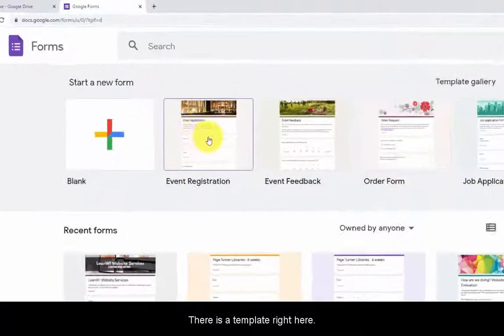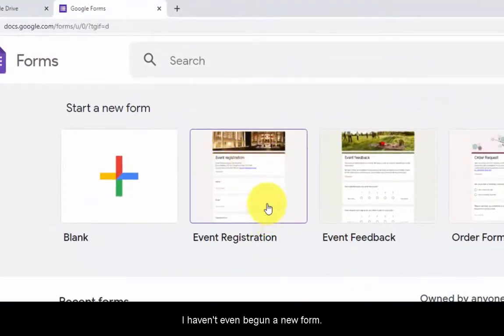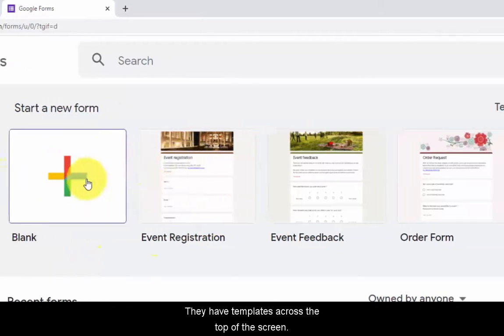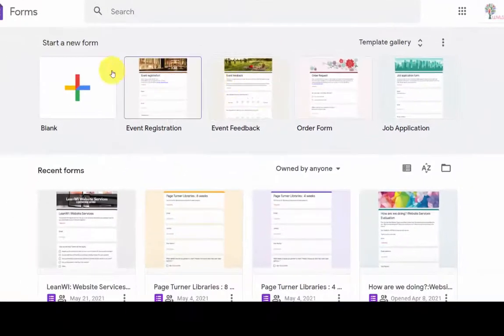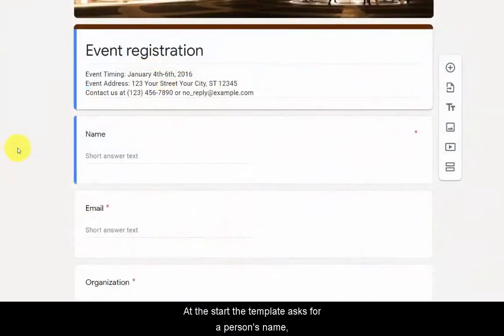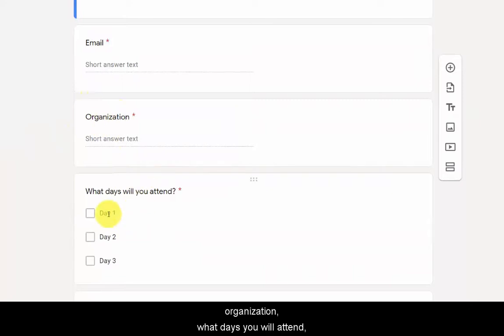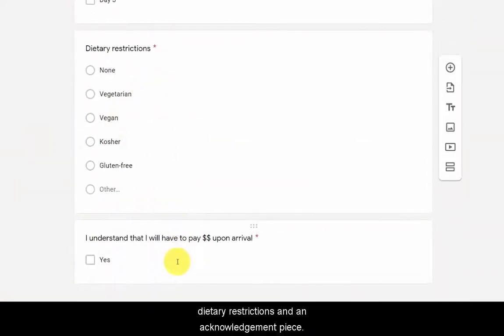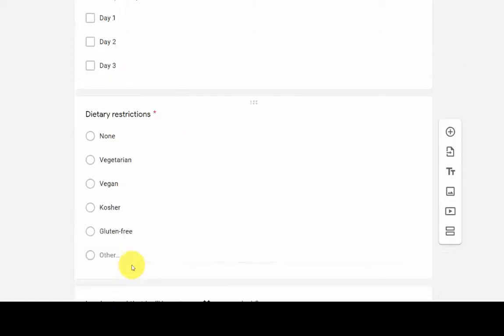There is a template right here. I haven't even begun a new form. They have templates across the top of the screen. The first one says event registration. Let's click on it to see where it brings us. At the start, the template asks for a person's name, their email, organization, what days you will attend, dietary restrictions, and an acknowledgement piece. This is wonderful.